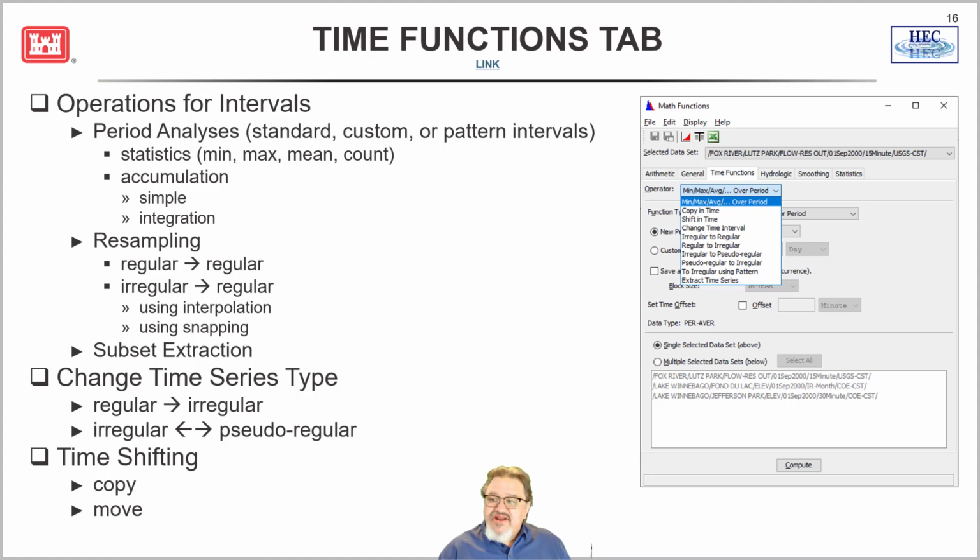So standard and custom intervals, I mentioned the intervals when we first started this slide. The min, max, average, over period operator, that's the first one. It's the one that happens to be highlighted in the picture here. The standard and custom intervals can be accessed from there. The pattern intervals, we'll see those also on the Hydrologic tab. Really, I think those operators should have been over in the time functions tab, but hey, that's the way it is. And also the min, max, average, over period.